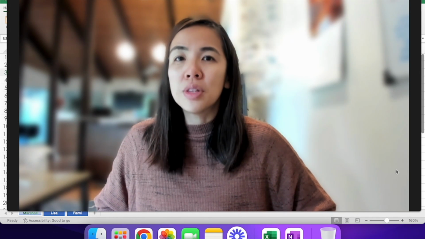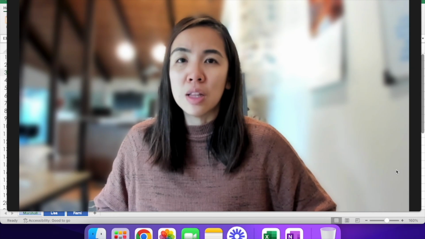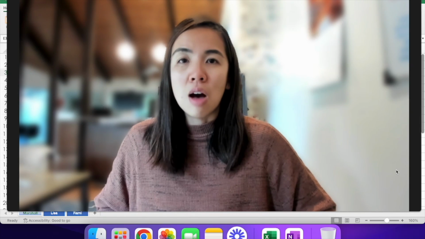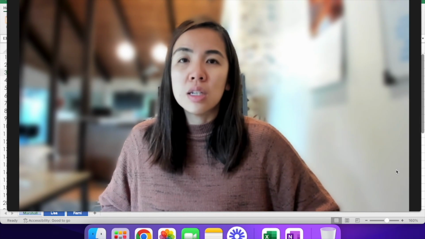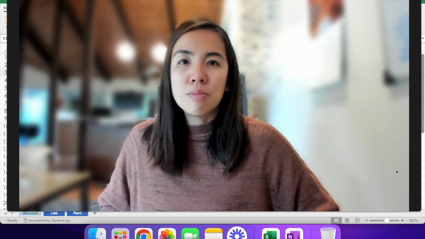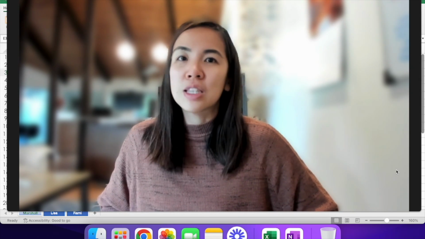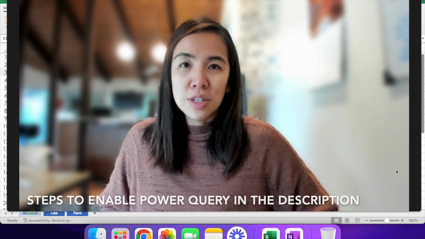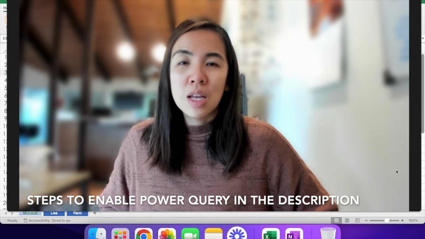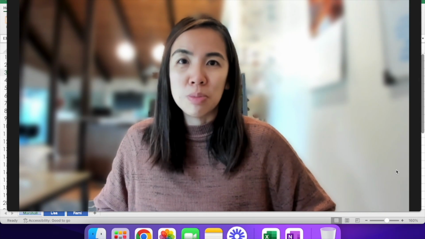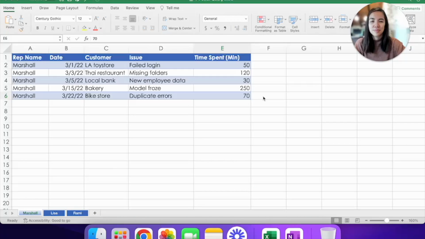I do want to note, though, that even though Power Query is widely available on Windows, for us Mac users, it's only available on a different setting on Office 365 called the Current Channel Preview or the Beta Channel. These are settings that are generally meant for professionals and for those who just can't wait to try out Excel features that are yet to be released. The good news is that you can do this too. I will put in the description the step-by-step on how to turn this on, even temporarily, so that you can try out Power Query with me. With that, let's get started.